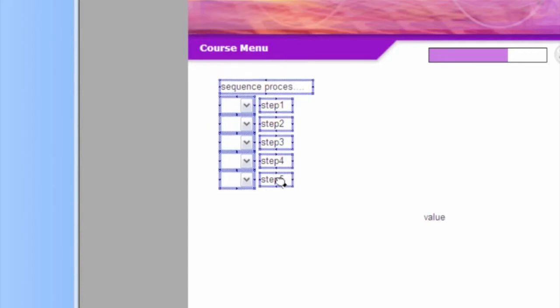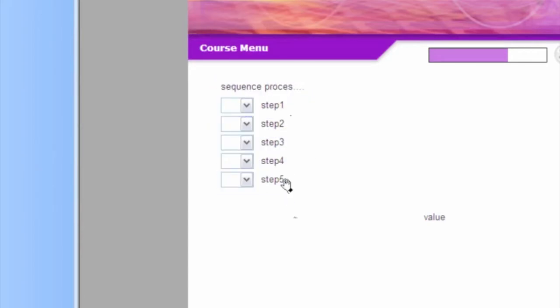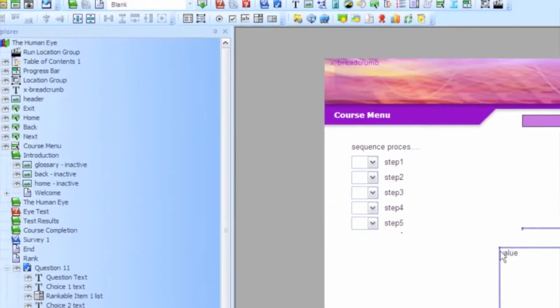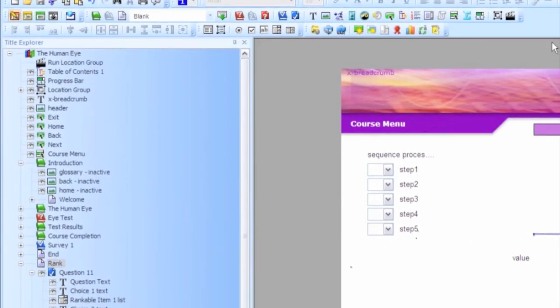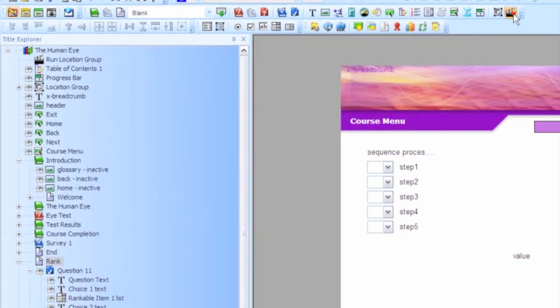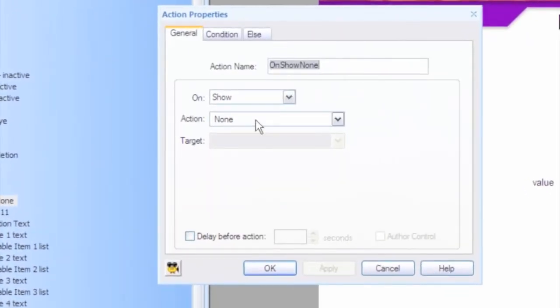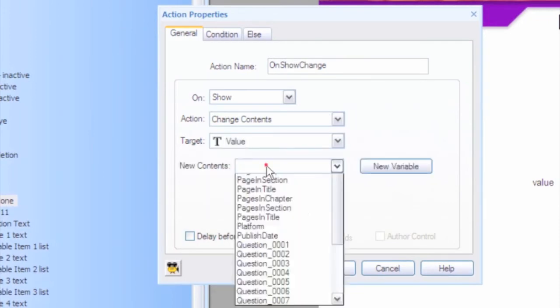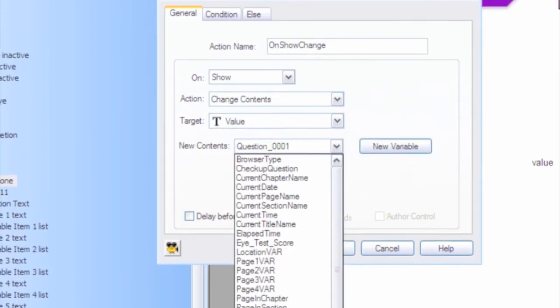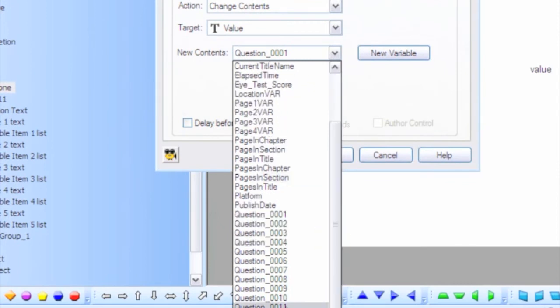So now we have our question and we have our steps. What happens with a survey question is it treats it just like any other question. It stores the value of the answer in a variable, in this case the question variable. So I'm going to add a quick item here on the screen so that you can see what value is being displayed. You obviously wouldn't show this to a user, but I'm going to add an action that says on show of the page, I'm going to change the contents of a text item I created called value, just to display for you the value of this question.